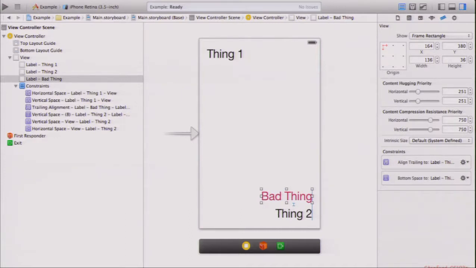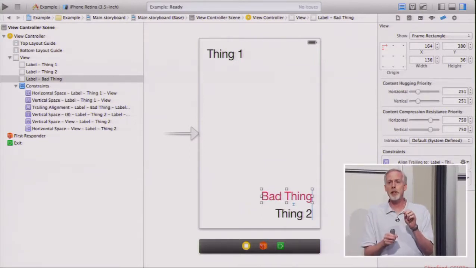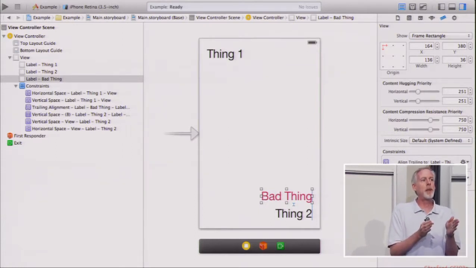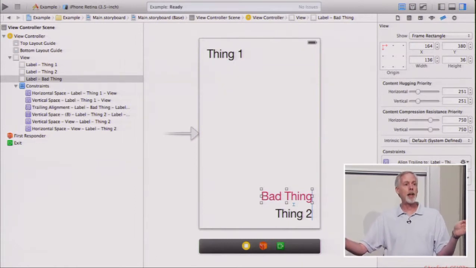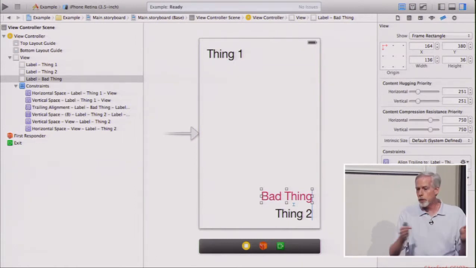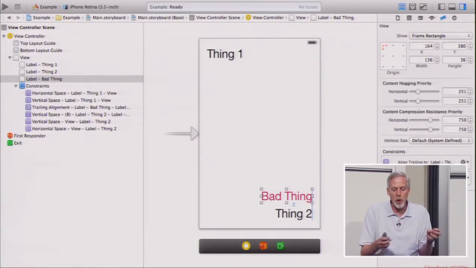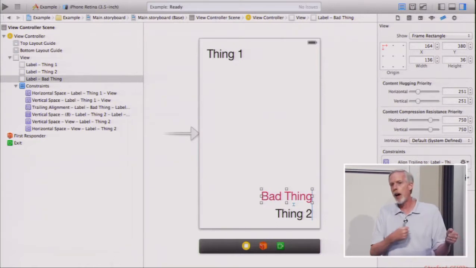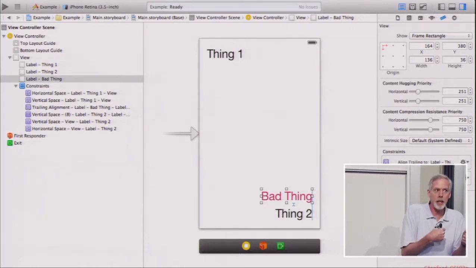But mostly the hugging priority is because you sometimes have views that are sharing some horizontal or vertical space. And when they share that space and it gets taken away from them, or they get more space added to them, they need to know which of those views wants to keep its size the most, which of them wants to get extra, which is willing to be compressed and which is not willing to be compressed. Thus you have compression resistance priority and content hugging priority.